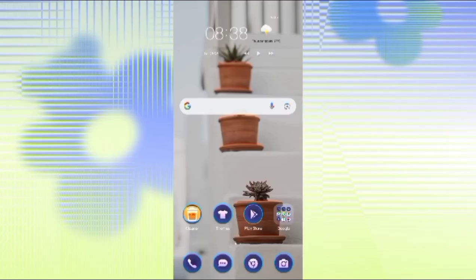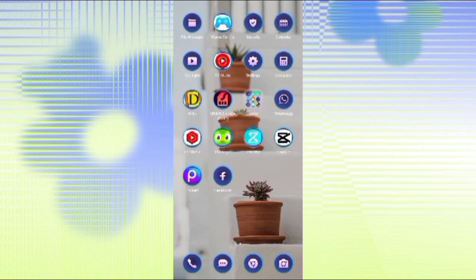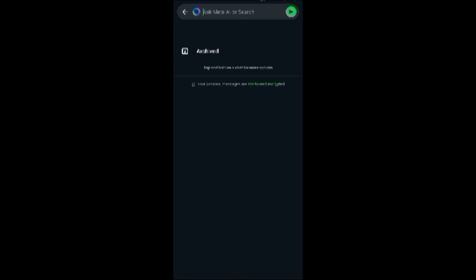Today, I'm going to show you how to send a photo as a document on WhatsApp. Let's get started. First, open your WhatsApp app. It's available on both Android and iOS, so don't worry if you're on a different device.